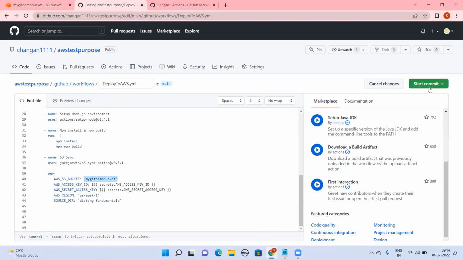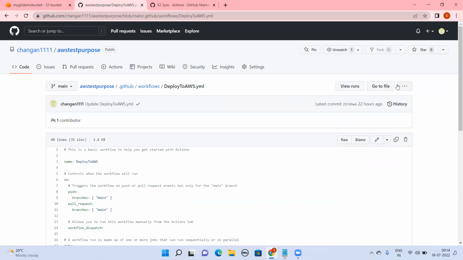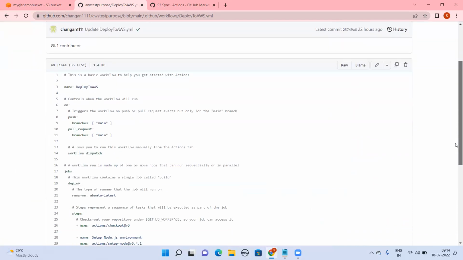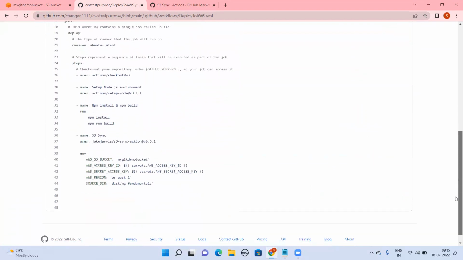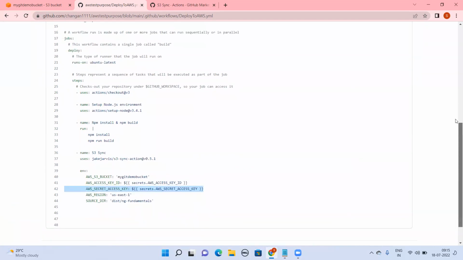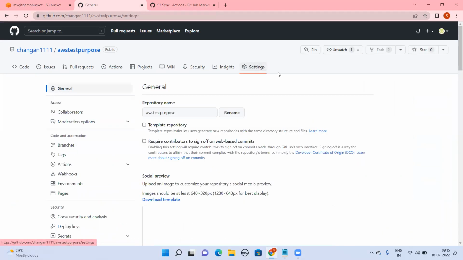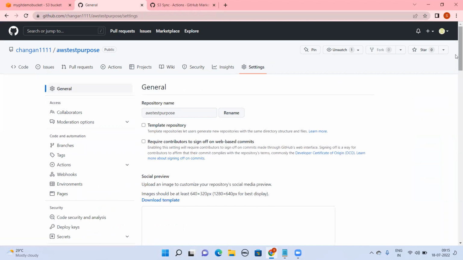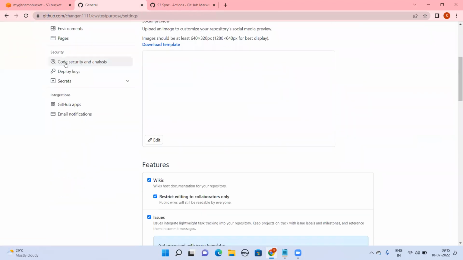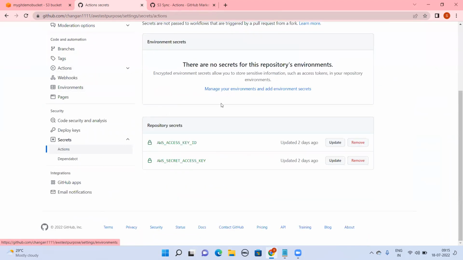Once you start commit, the first time it will fail, because here we have defined where we need to take the values from, but the secrets are not defined. To set up the secrets, we need to come back to settings. Under settings, there is actions. So here you need to define them.